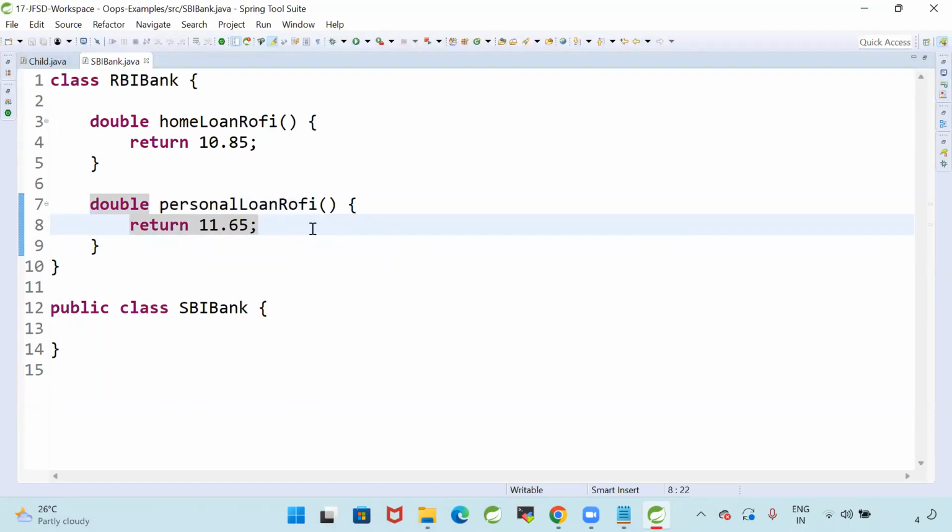But do you think that all the banks are following the same? Private banks are available, HDFC Bank is there, Axis Bank is there. They will say that if we follow RBI rules, we can't run the bank. We have our own rate of interest. HDFC Bank, SBI Bank, Axis, all are acting as a child for the RBI. RBI is the Reserve Bank of India, the main bank in India.